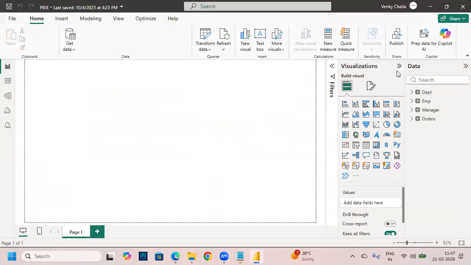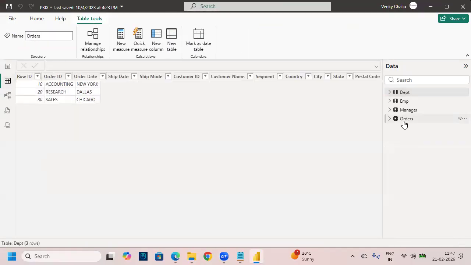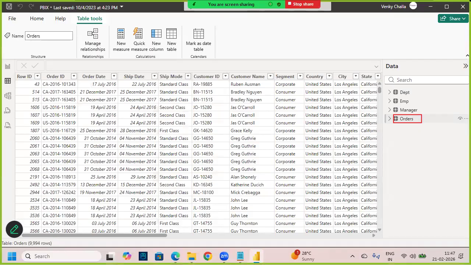Right, I'm opening one report here, and this is one sales report, guys. As I'm discussing the orders data, I have one table here called the orders table. In this table, I have around 10,000 orders data.